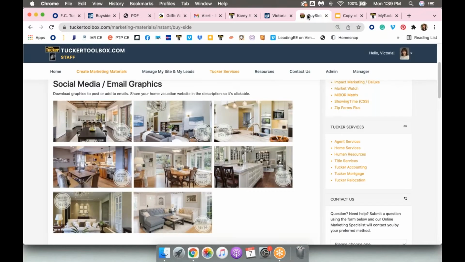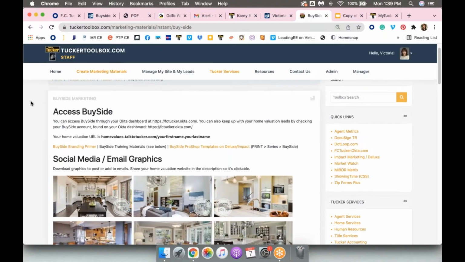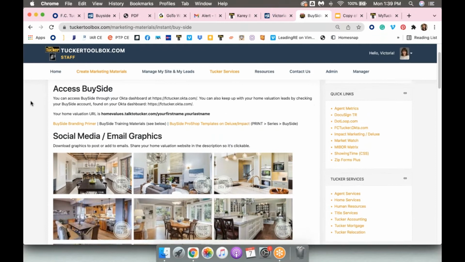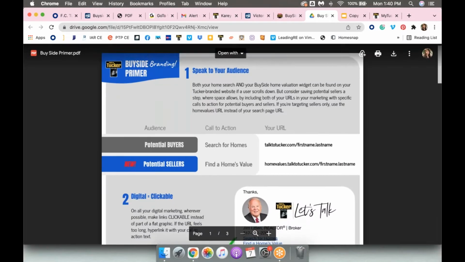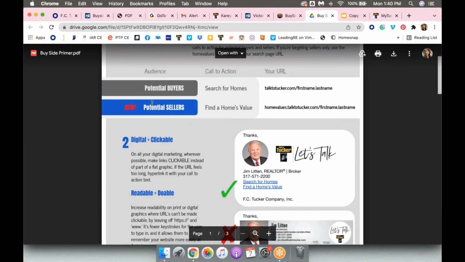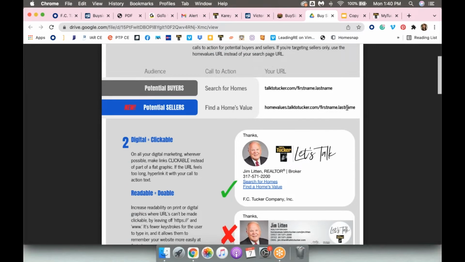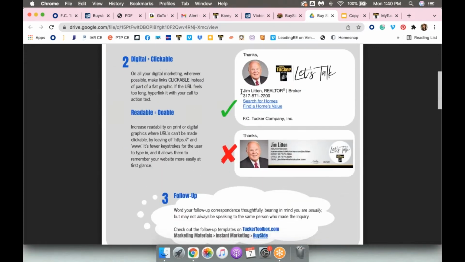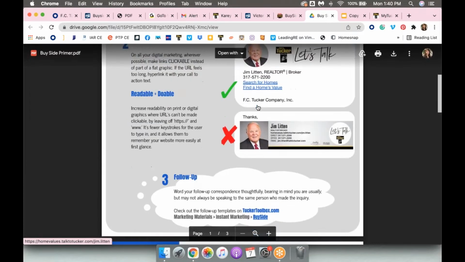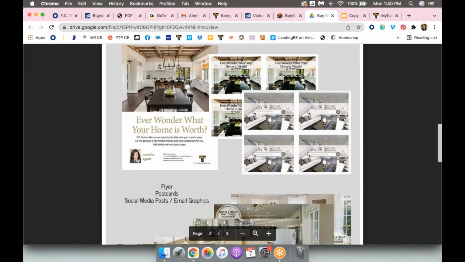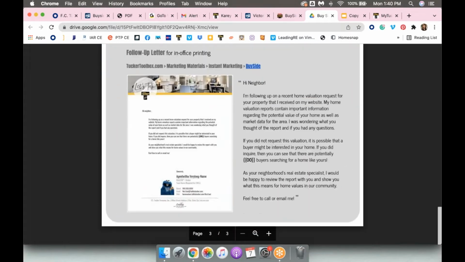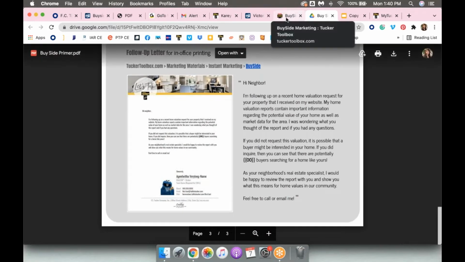If I hop back into the toolbox, on the page for all the Buyside marketing, there's a branding primer in here that's a really nice piece to take a look at. It just gives you some ideas of how to use some of this stuff. Again, homevalues.talktotucker.com/firstname.lastname shows how to make a hyperlink clickable. And then it talks about some of the other marketing pieces as well. And that stuff is all in Buyside.